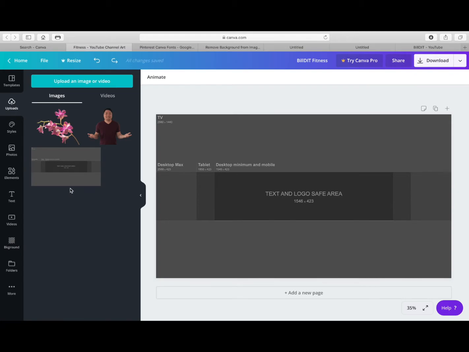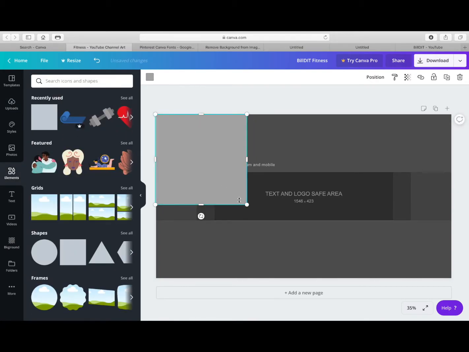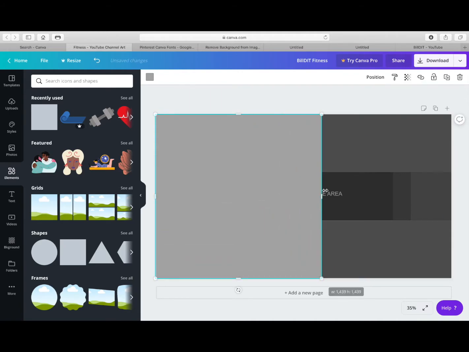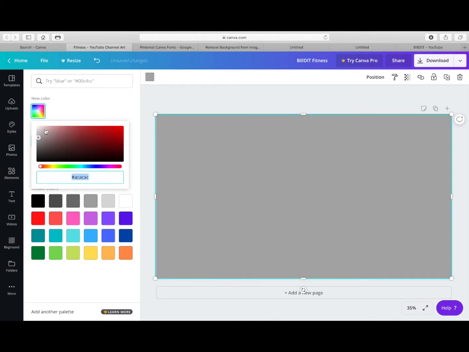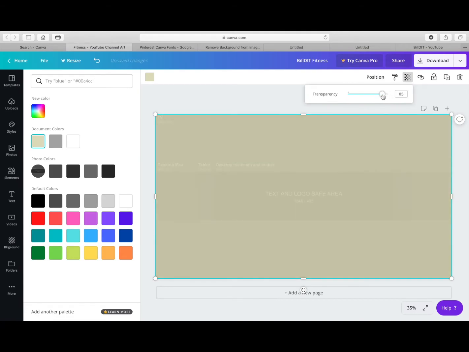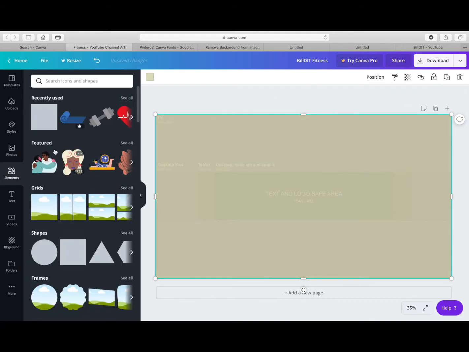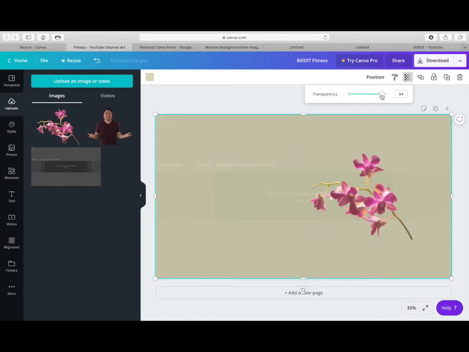Once the image is uploaded, we'll do like before. We'll go to Elements, Shape, and select the square. Make sure it fits the full screen again. And this time we'll pick a different color, something brighter. We need to set the transparency lower so we know where the safe area is. And now let's upload our orchid and have it resized.